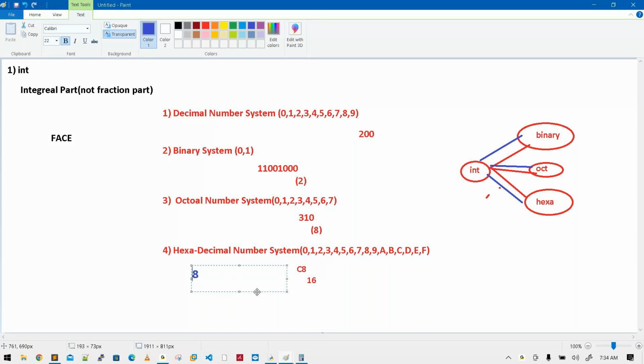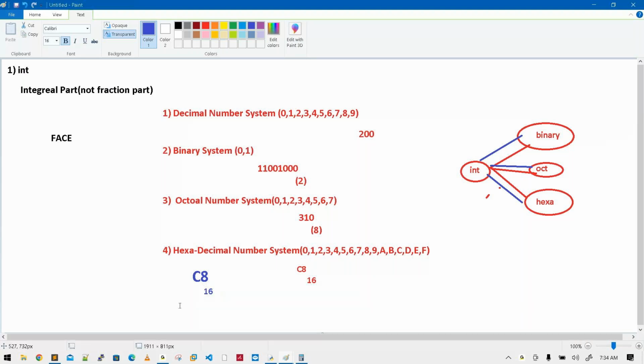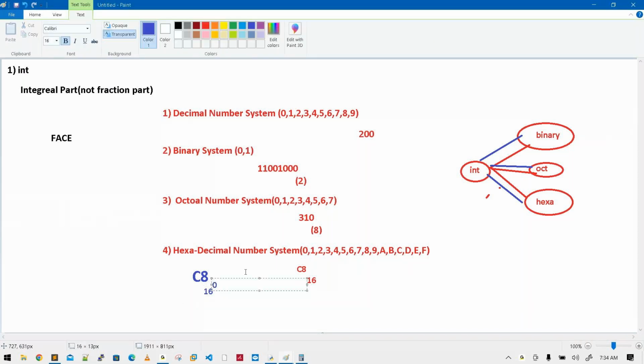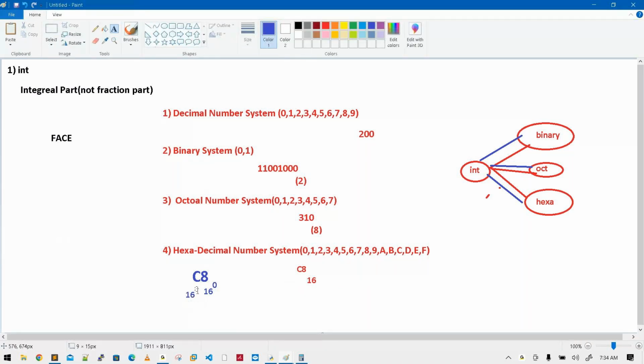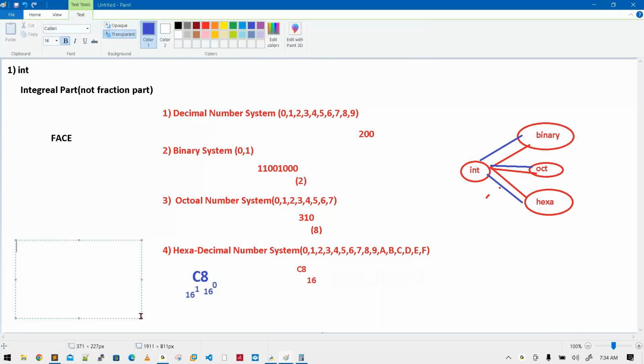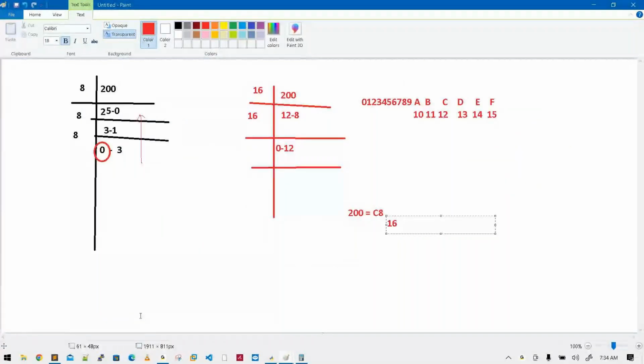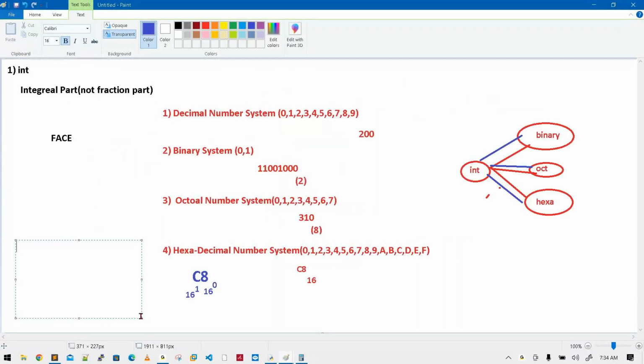We multiply with 16. 16 power 0 means 1, and 16 power 1 is 16. C means what? What is the C value? The C value is 12. So 12 into 16 is 192, and 8 into 16 power 0.